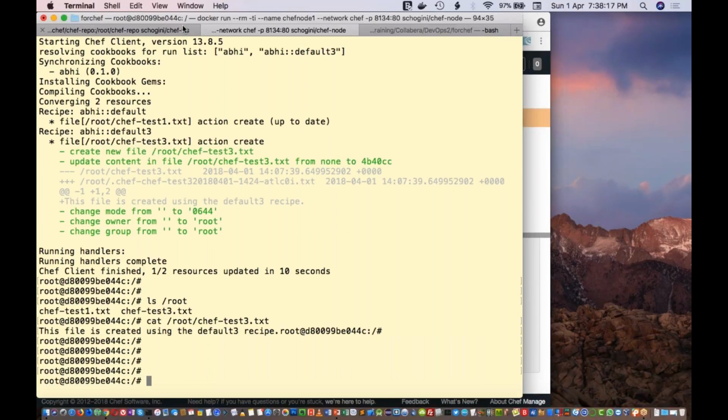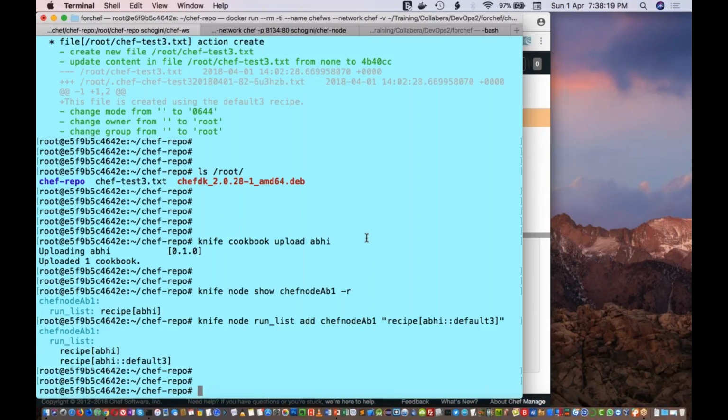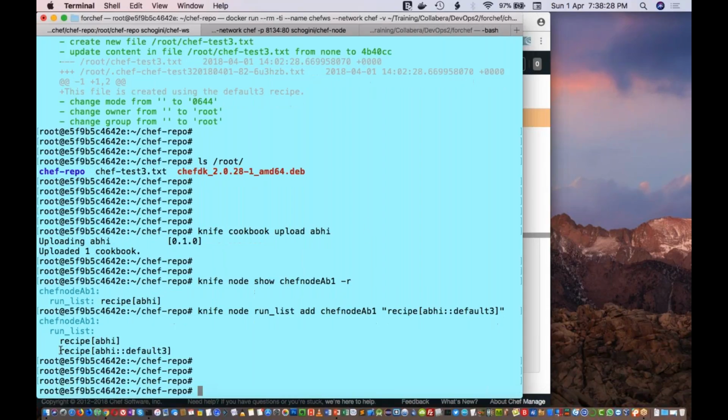Now I want to show you the difference between run list add and run list set. What if you only want this default3 recipe to be on the run list of this particular node? I don't want to add it to the default recipe. I only want this recipe to be in the run list of that particular machine. For that, instead of run list add, you can execute the command run list set.